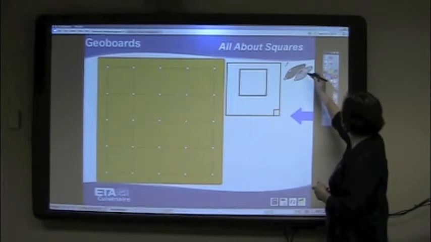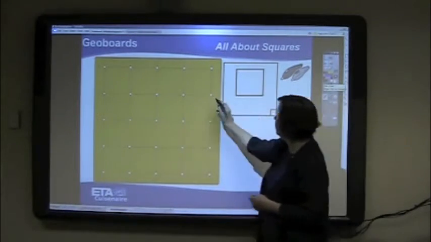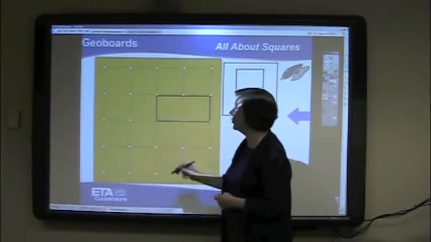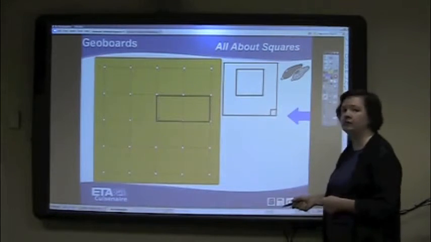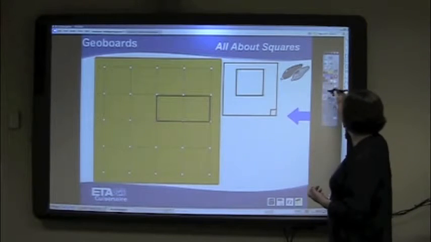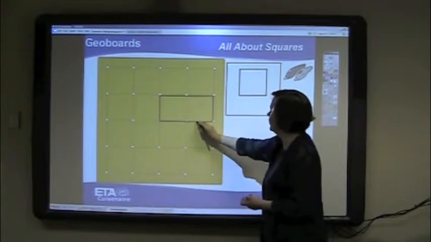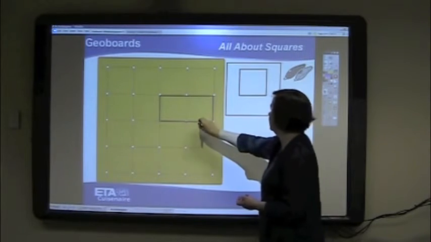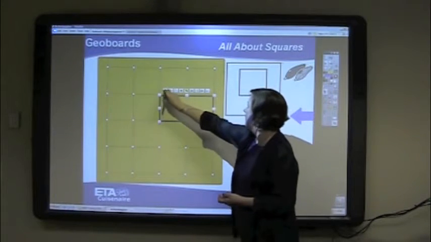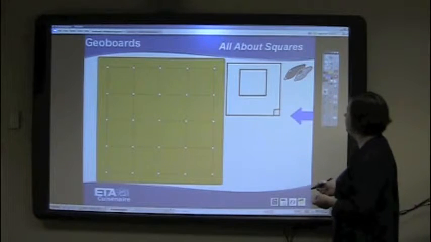Some of them may, let's go back here, make a rectangle because they're focusing more on four corners than on four equal sides. For this lesson, we're focusing on squares, so that's simply, nope, we need the four corners like that, but four equal sides. And I can grab that one and toss it in the trash and come back and make another.